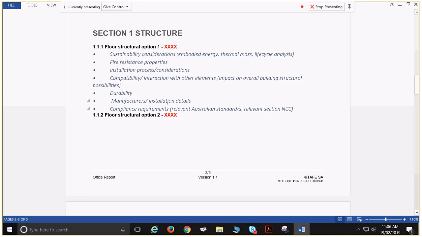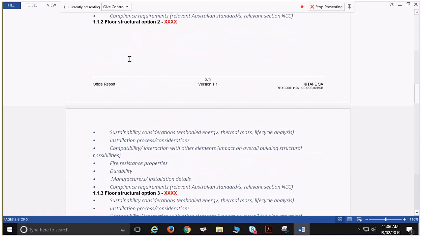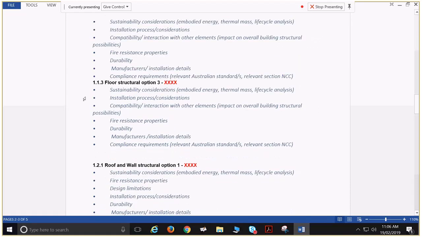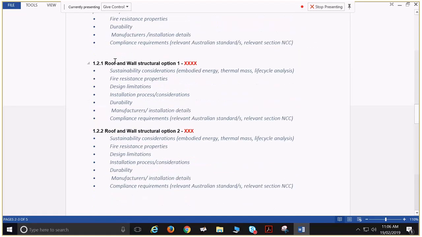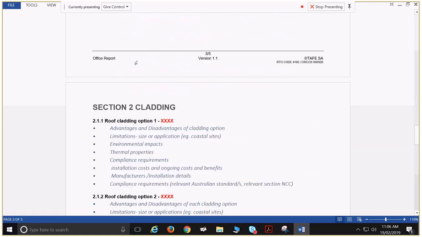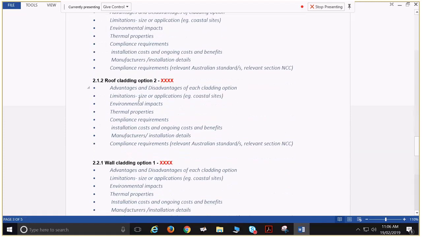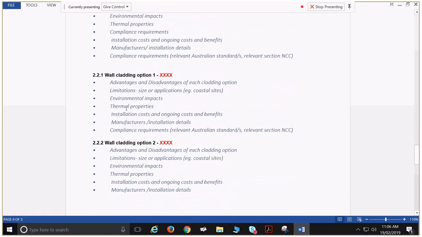So we've got floor structural option 1, floor structural option 2, and floor structural option 3, and then we're up to wall structural options, 2 of those, roof cladding options, and then wall cladding options, 2 of each. Do we choose ourselves, or do you provide them? Yeah, I provide you with those options.